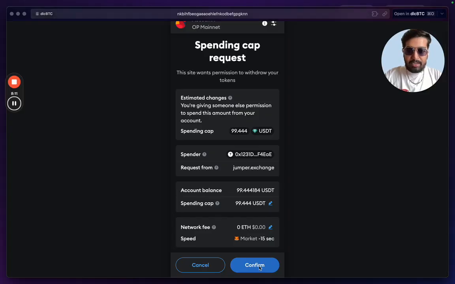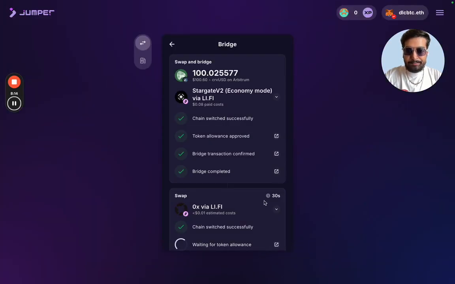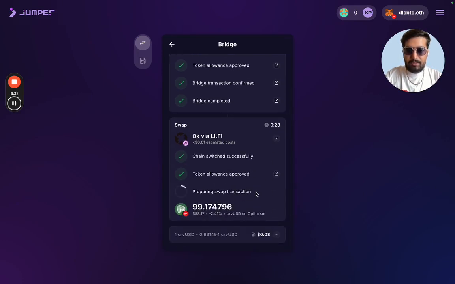Cool. So we've got a spending request that we need to confirm. The bridge is completed, and now the token allowance is done. The final swap is happening.